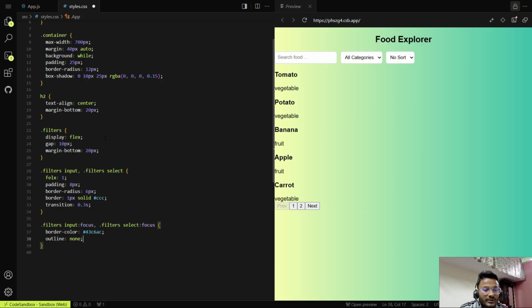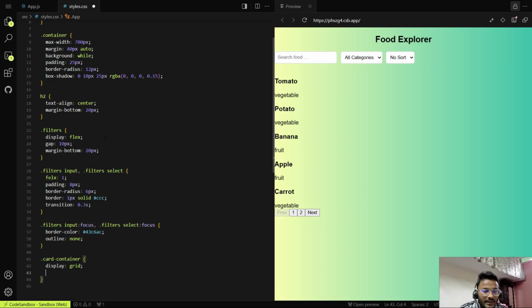Now we are going to give the CSS of the card container that will be display grid, and gap that will be 15 pixels.